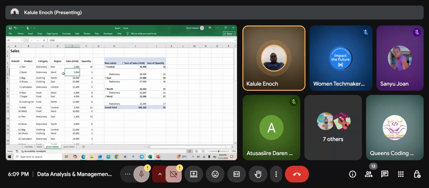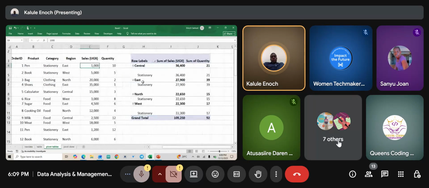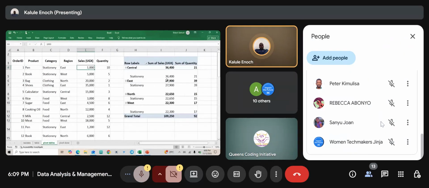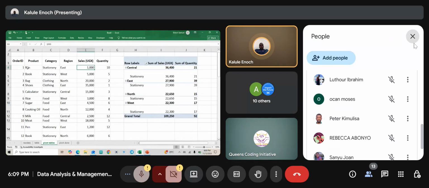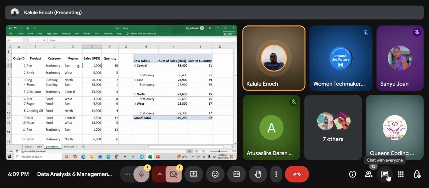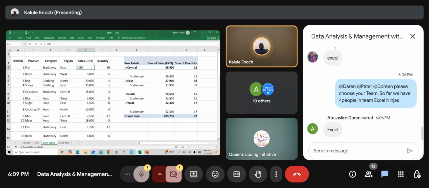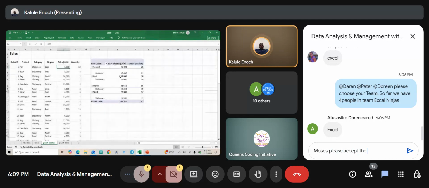Oh, I changed something from the east. Let's do that again. Let's focus on east. What I changed was in the east. So here is our east. It is 27,900. So I'll come to a pen being sold in stationery in the east. If I change this money to 1,500 and I enter, okay, it is not automatically reflecting.